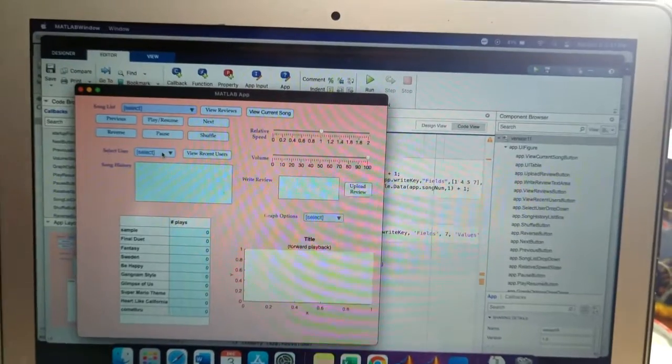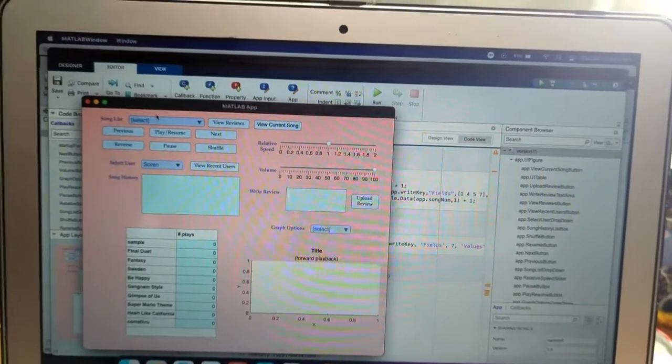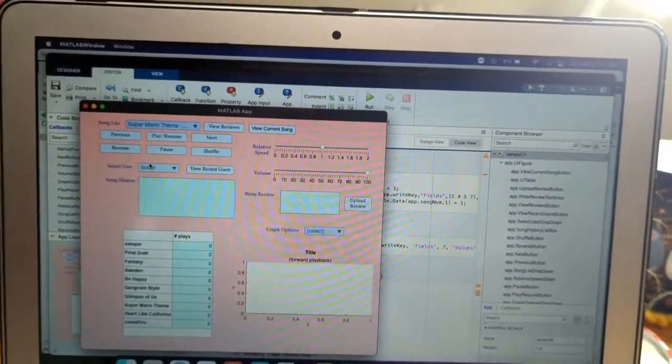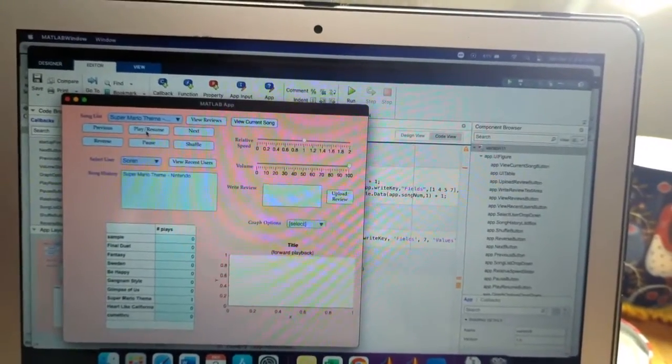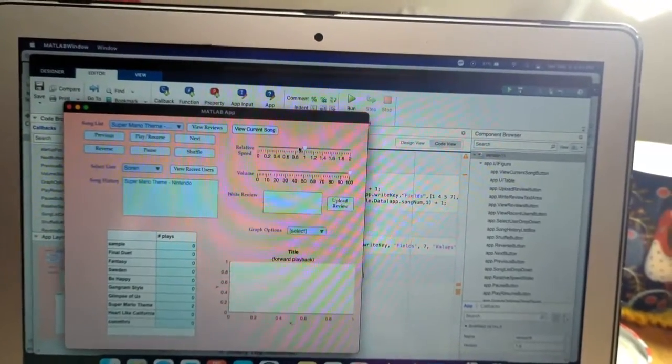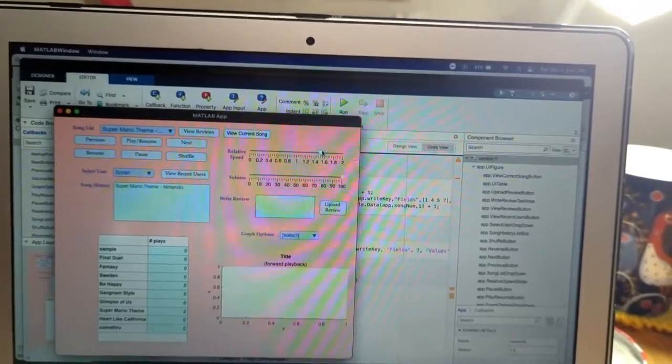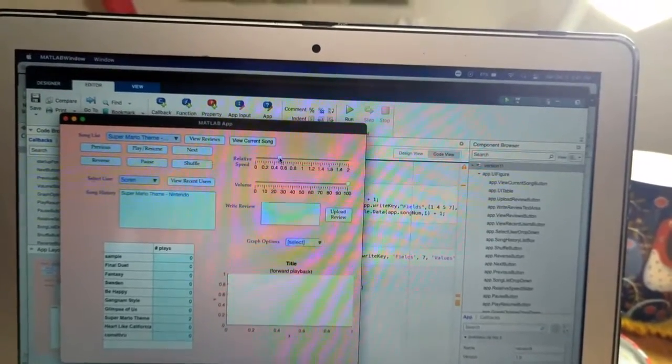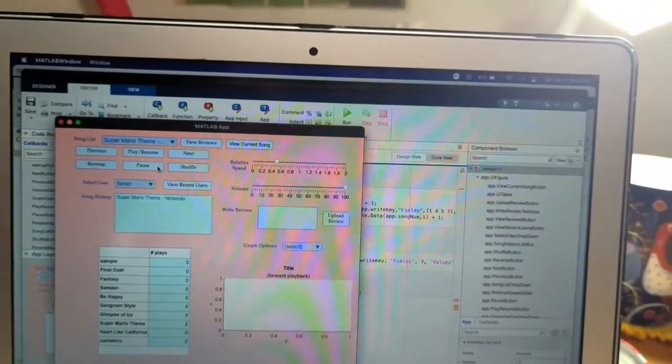Let me first show you how this works. You have to select a user, as well as the song you'd like to play, and then the play and pause buttons, as well as the speed control, and then the ThingSpeak components.